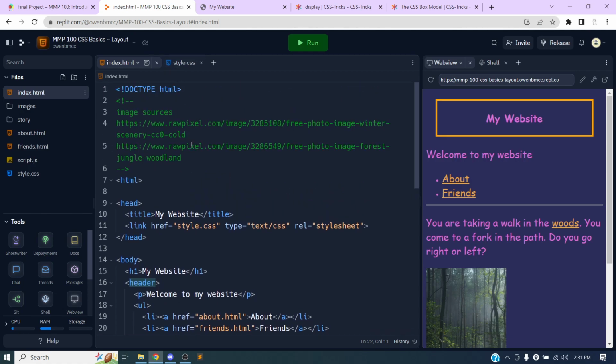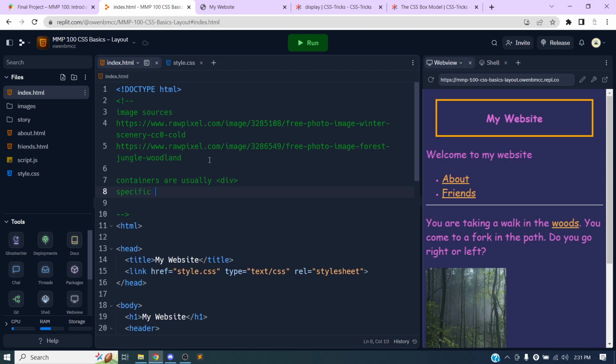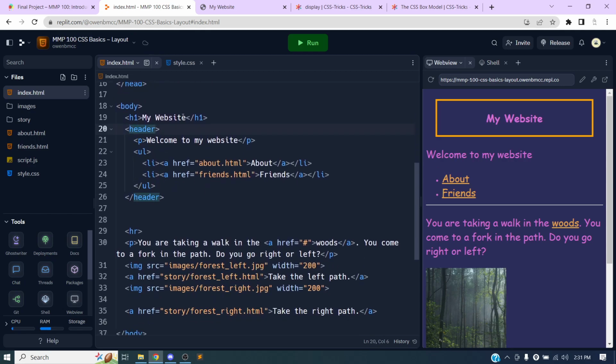Let's put a couple of notes here. Okay, so containers are usually div elements, but we have specific containers like header, nav, footer. There's a main div where we can put our main content. There's section, if we have a section. There's a bunch of other ones. Those are just a few. So I'm going to say that this is my header section.